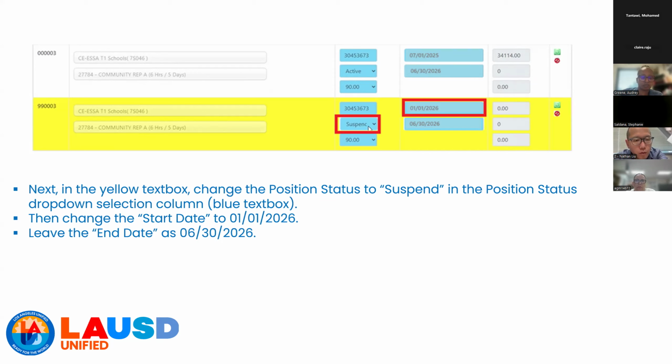So now in your yellow text box, we're going to change the position status to suspend. And then we're going to change our start date to January 1, 2026, and we're going to leave the end date as 6/30/2026.